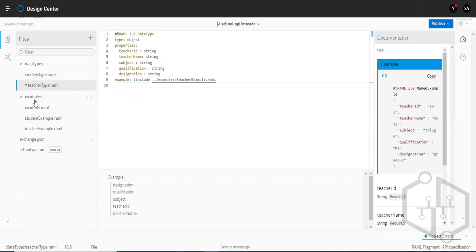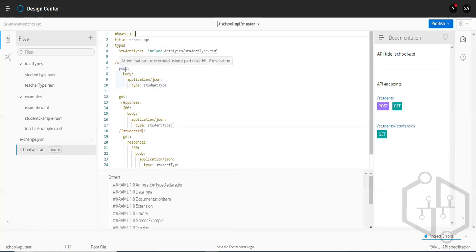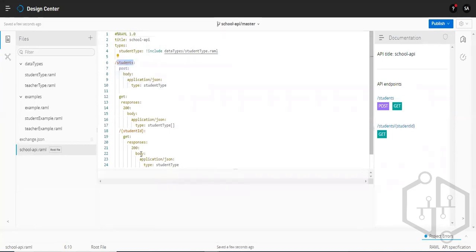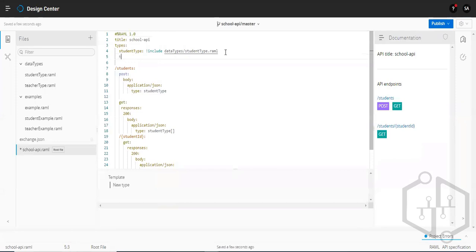Now I've defined the teacher type and example, but I'm not using this type in my spec grammar so far. So far, my spec grammar has only the resources related to students. There is no teacher resource defined in the spec grammar. I want to define the teacher resource, but first I'm importing the teacher type. I have to say where this teacher type file is defined. So include data types.